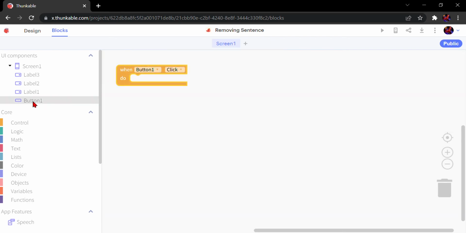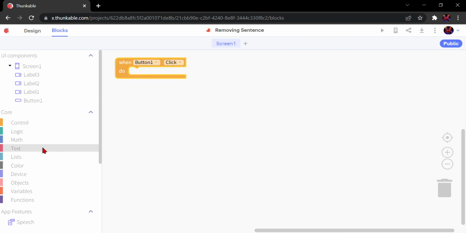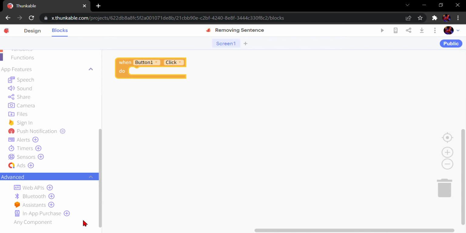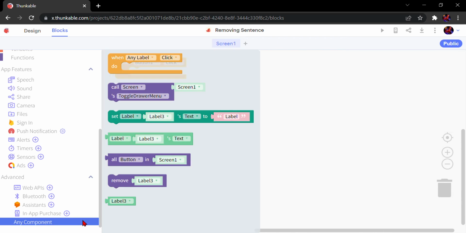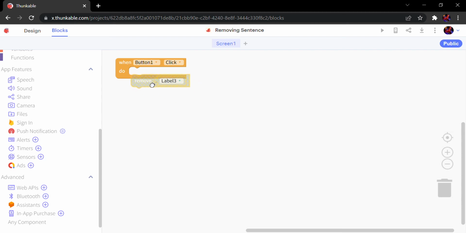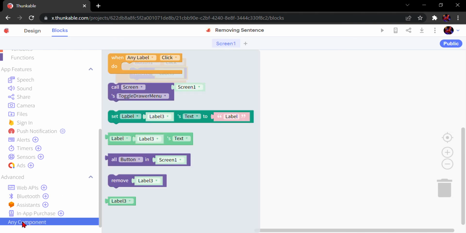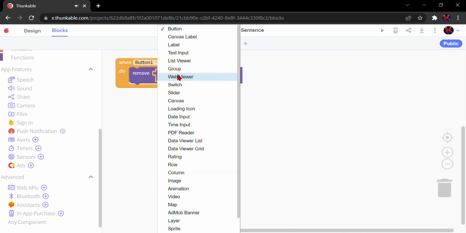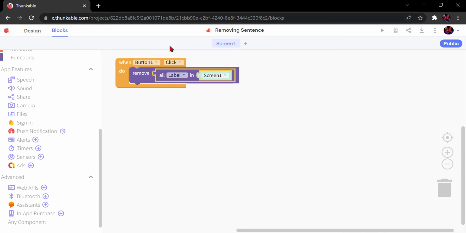So when you have to go at button 1 and select, when button 1 click, do. So I will go here and click on advanced and scroll down again. Click on any component. So I'll take remove label 3, and then I will take all. This says button 1, so I'm gonna swap it to label.